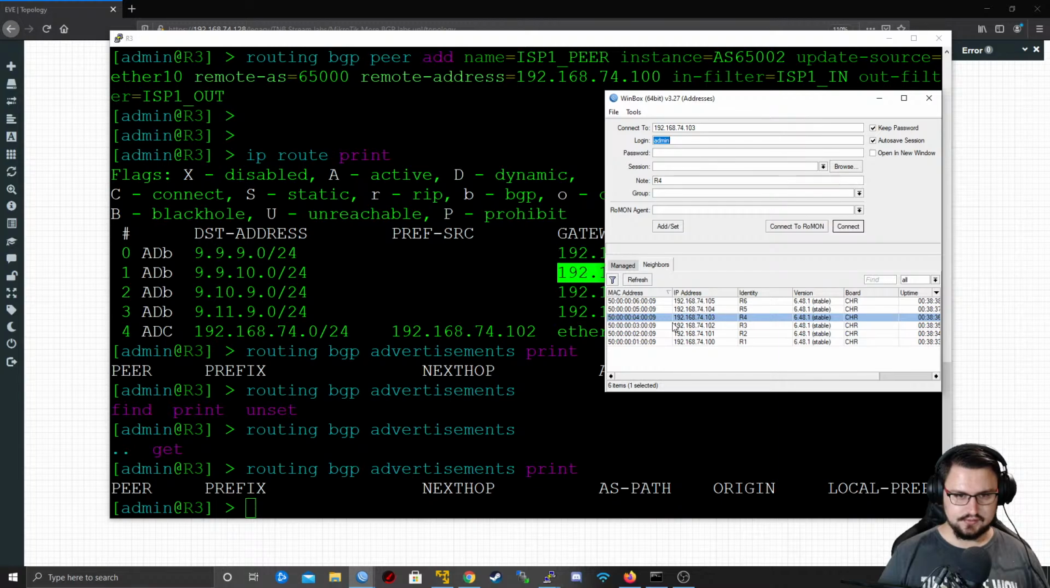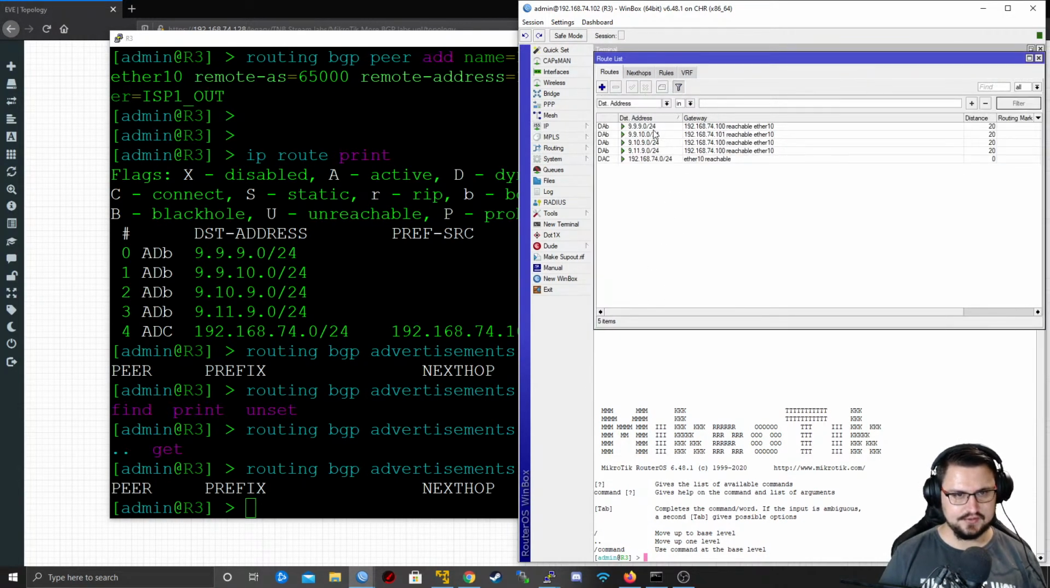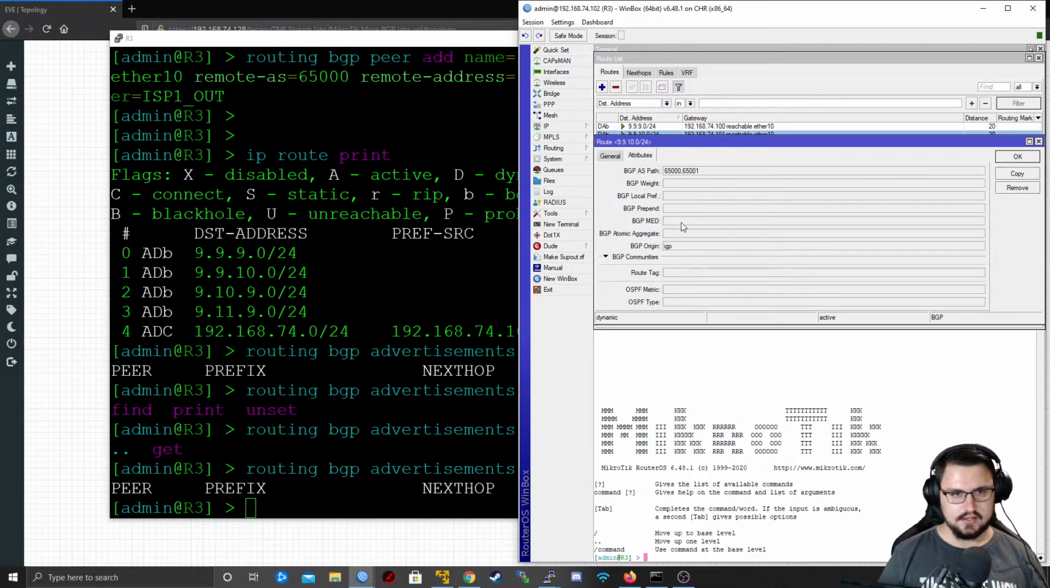So let's get to router 3 on Winbox, and let's just see here. If I go to my IP routes, I click that. So it is actually okay. It is learning it, but I don't know why it's learning it as IGP. Because that feels definitely wrong. This should be EGP.